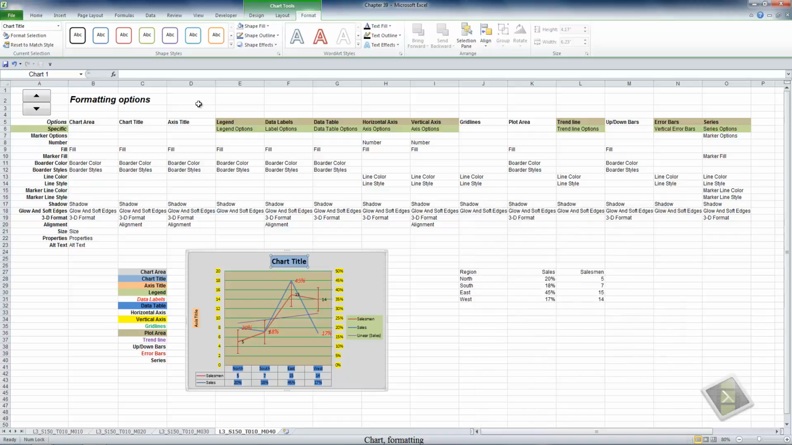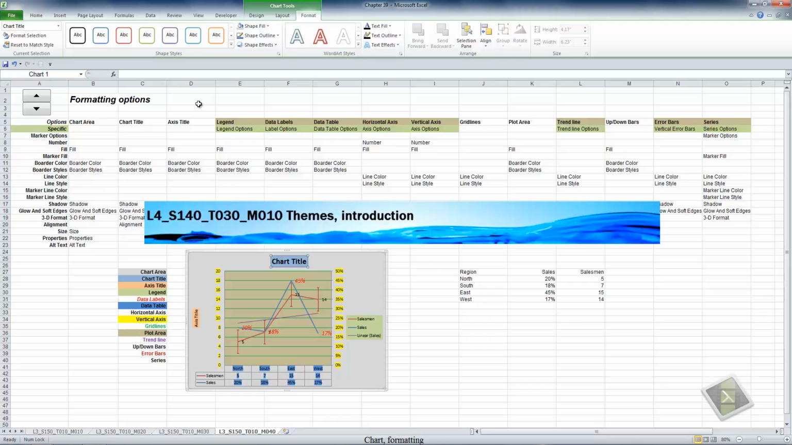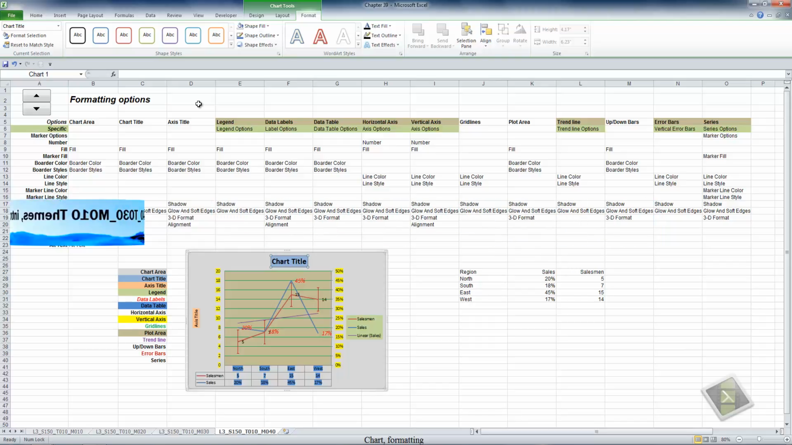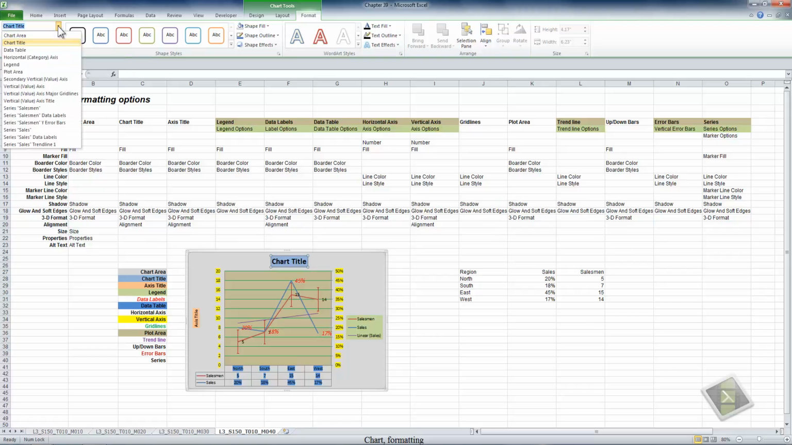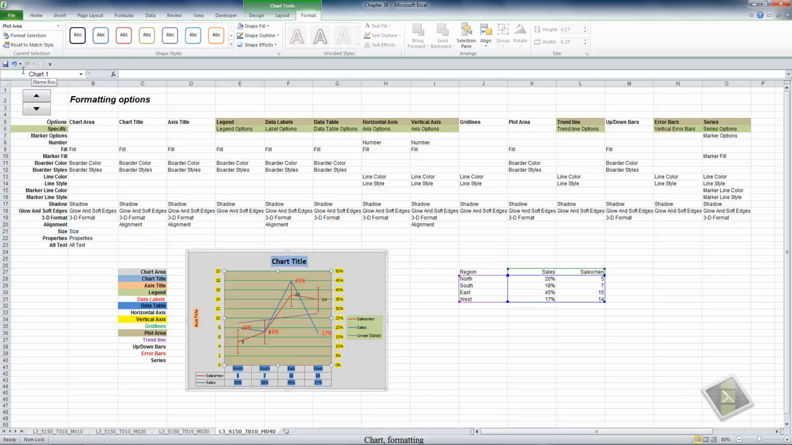The other command button, Reset to Match Style, resets the colors of the chart to the theme that may have been selected for this workbook. Themes were covered in another movie. So currently I have the chart title selected, but I can select any other object that makes up the chart with this drop-down in the current selection group. I can select, for instance, the plot area or the legend or any other component of the chart.